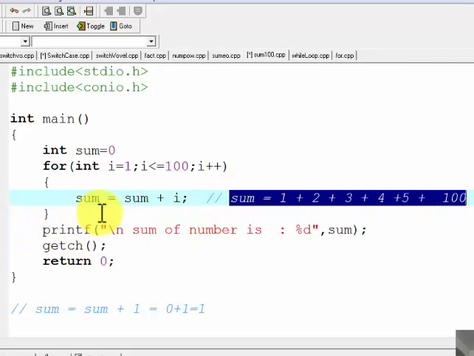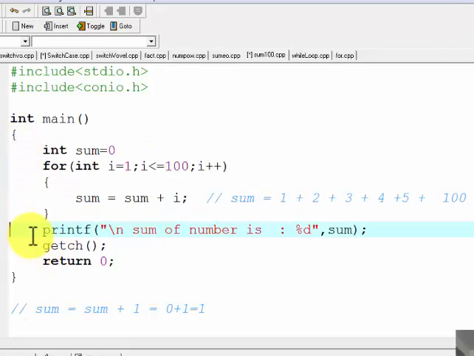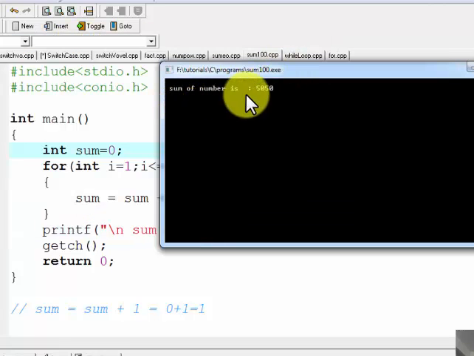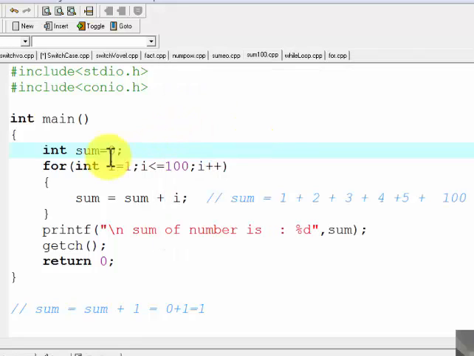When I becomes 101, this loop will break and we will print the value of sum. Sum of number is percentage d, which means we have to print the value of the sum variable. So this is the output: sum of number is 5050. So we take a sum value, initialize it by 0, and every time we add 1, 2, 3, 4 to this value, and we get the sum at the end.